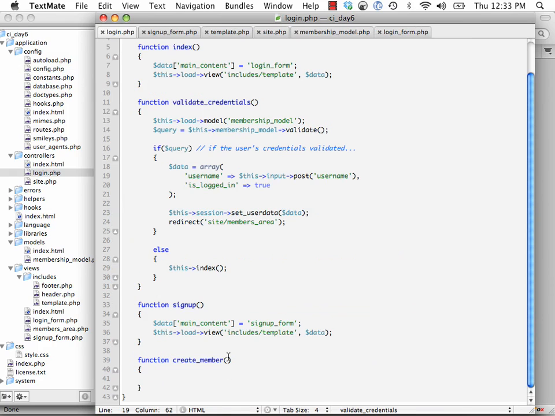Okay, so within our create_member function, what we need to do is do some quick validation. So this load library, and we're going to load the form validation library that comes with CodeIgniter.